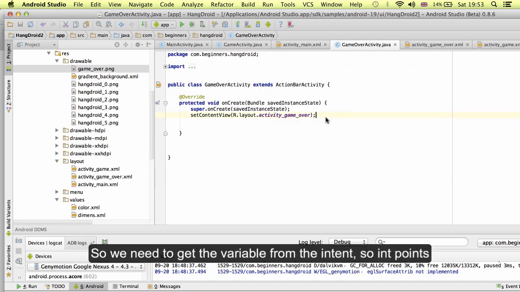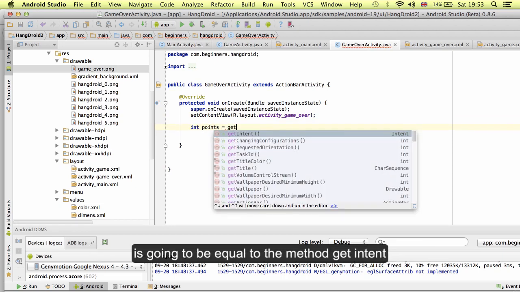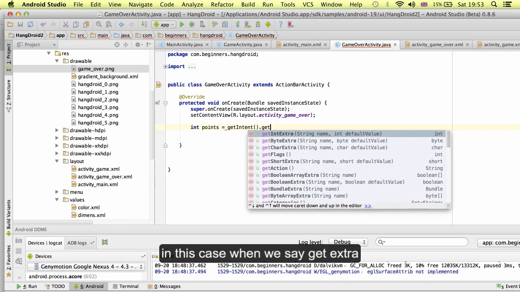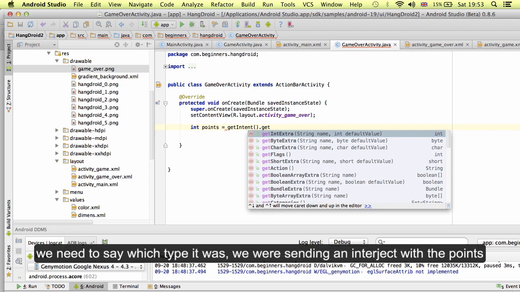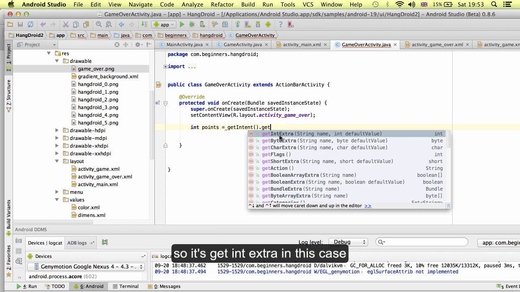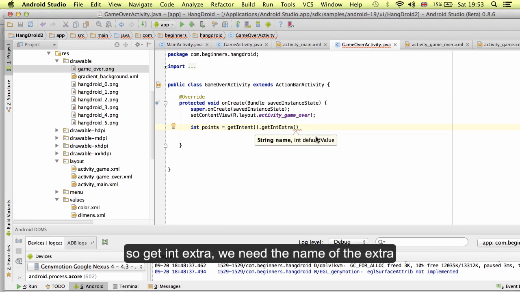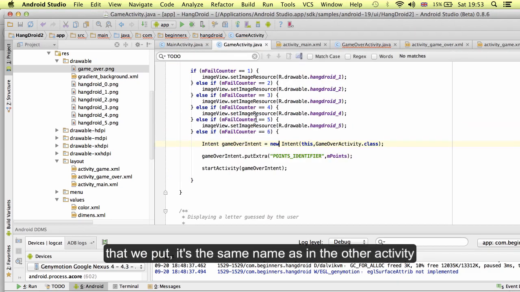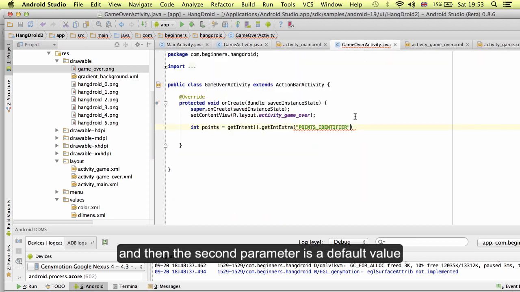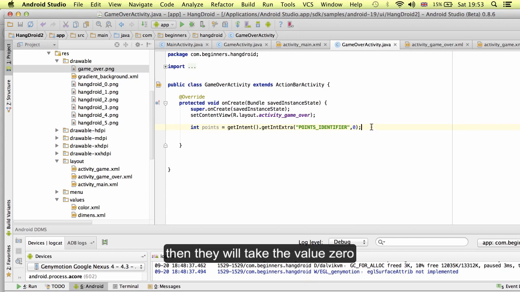Okay, so I need to get the variable from the intent, so int points is going to be equal to the method getIntent. In this case, when we say get extra, we need to say which type it was. We were sending an integer with the points, so it's getIntExtra in this case. For getting the extra, we need the name of the extra, which is the same name that we put in the other activity, and then the second parameter is a default value. In case the extra does not come with the intent, it will take the value 0.